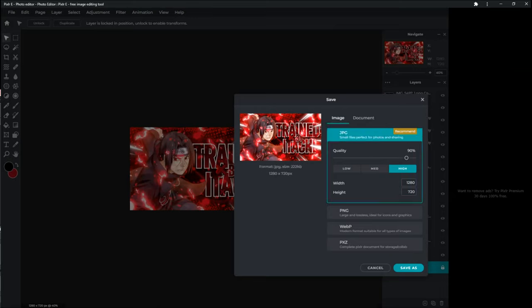Now when you save it, you gotta make sure, if you're gonna do it the way I am, that the width and height has to be these two. It has to be this width and height that you see right here. Now, you don't wanna save it.